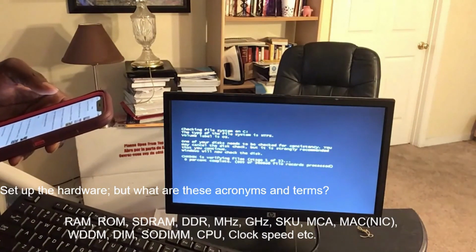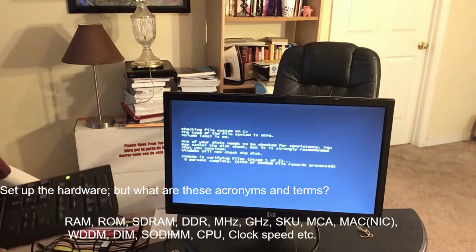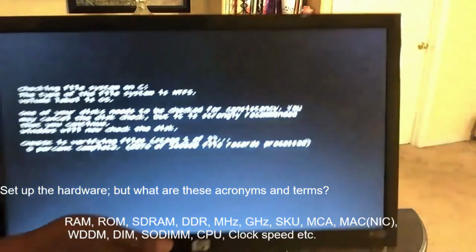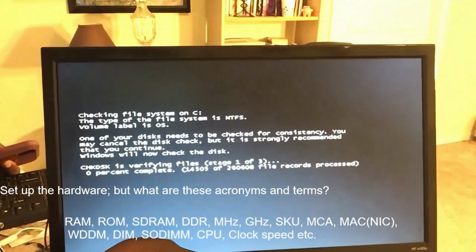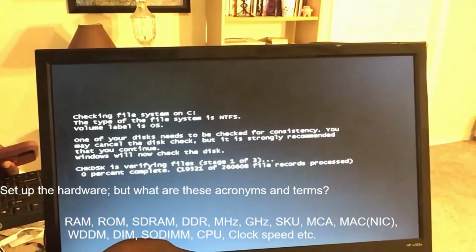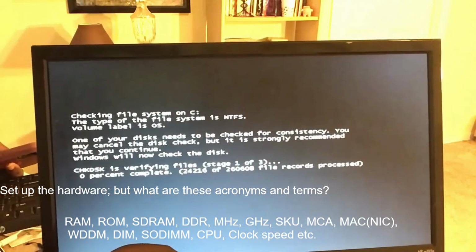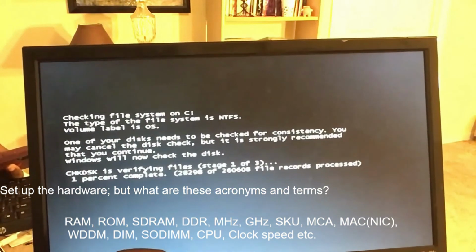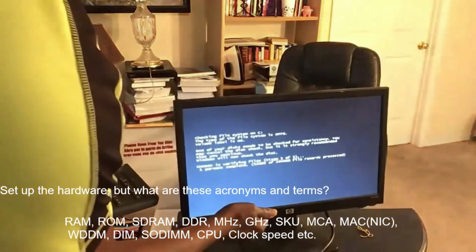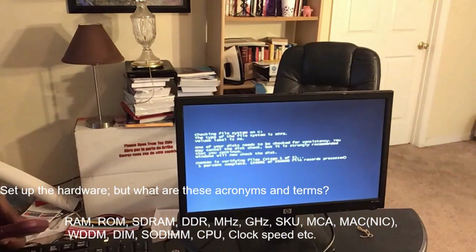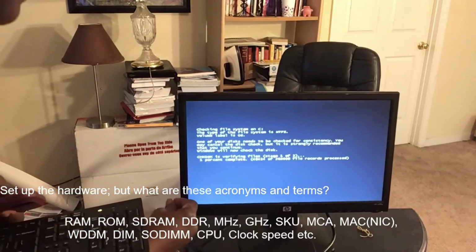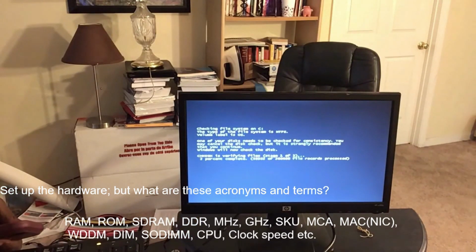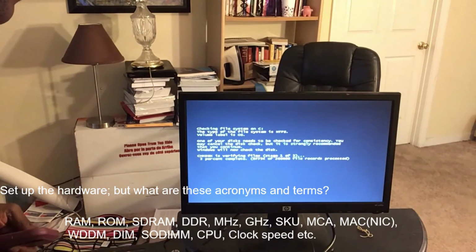And on to SDRAM. What is SDRAM? A number of times you have seen that before. We're going to come back to that, but you can see what is on screen there, checking file system on C. When you press the power button to shut off your computer, it's going to do that next time you restart.